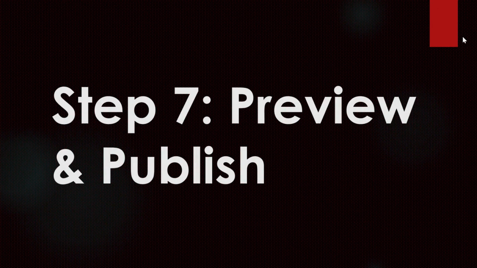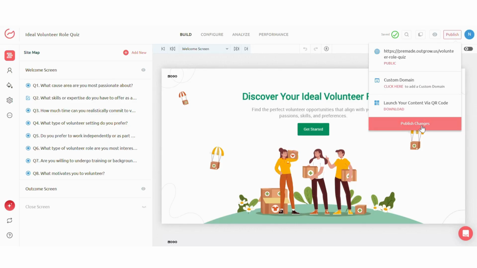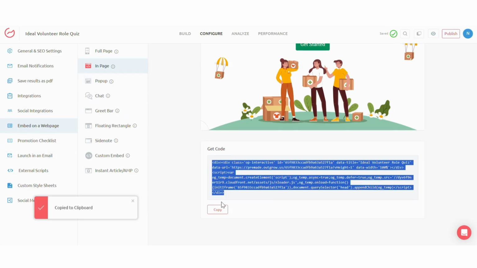Step 7, preview and publish. Click preview to test your logic and flow, then publish and embed via share, embed on website, copy the HTML code, or use the WordPress plugin.